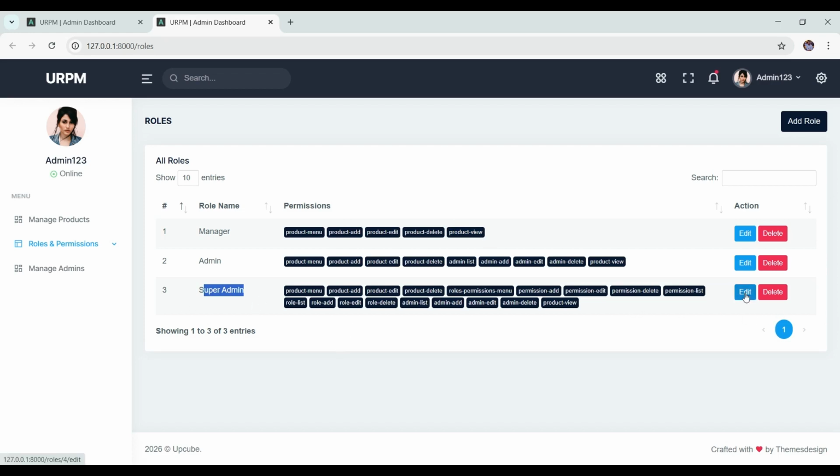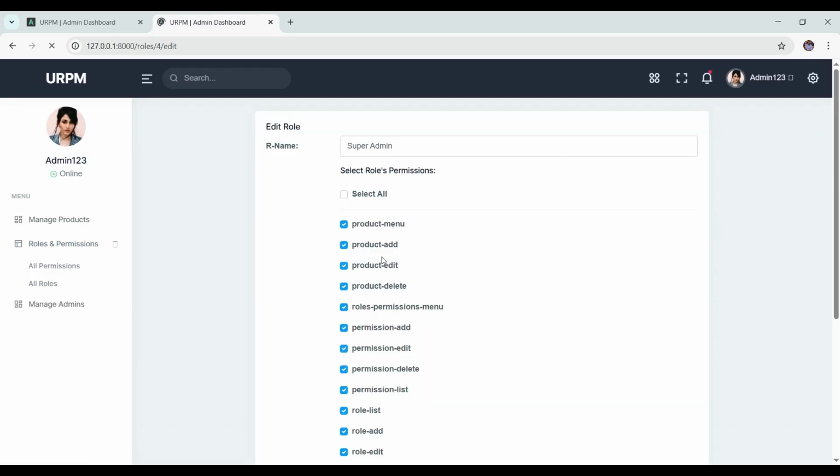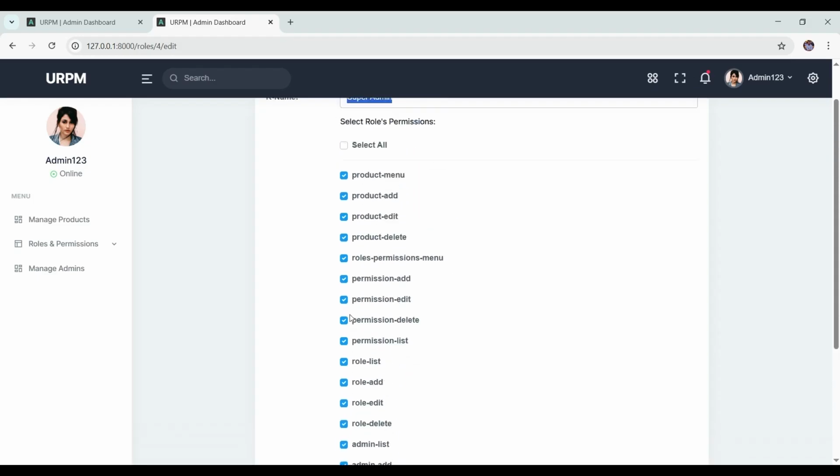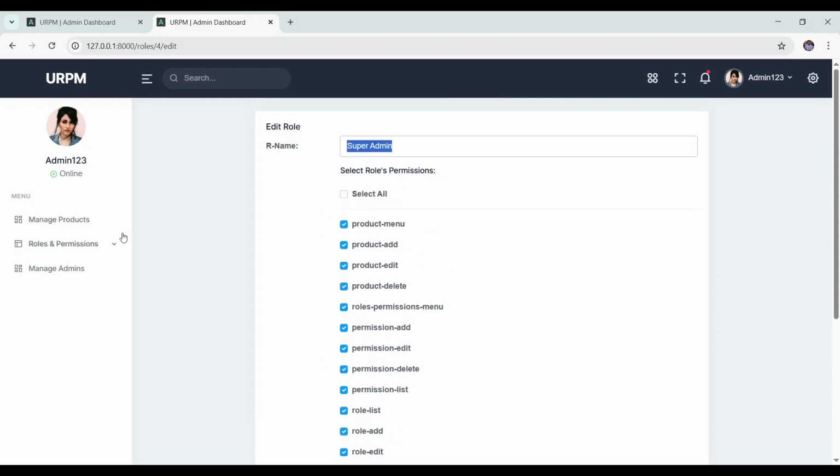On this page we are logged in as super admin, and if you click on the edit roles button right there, you're going to see that super admin has all permissions. As you can see, all the permissions are checked, so the super admin has the highest permissions. He's allowed to do everything on the site.